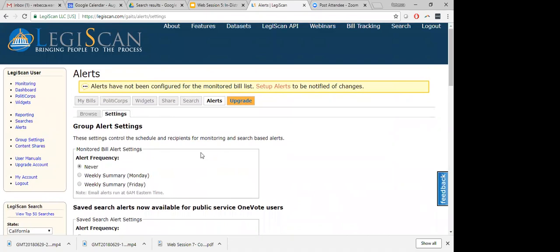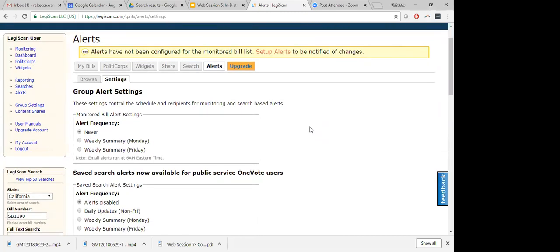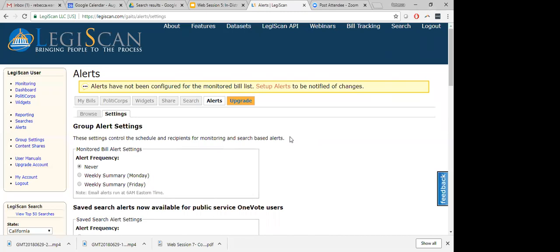You can feel free to look around and play around with any other features. I myself haven't gotten too deep into it, but if you have any questions, feel free to reach out to the PWN policy team or to Wahida or Ebony, et cetera, if you have any questions about using Legiscan, and I'll be happy to walk you through that as well.